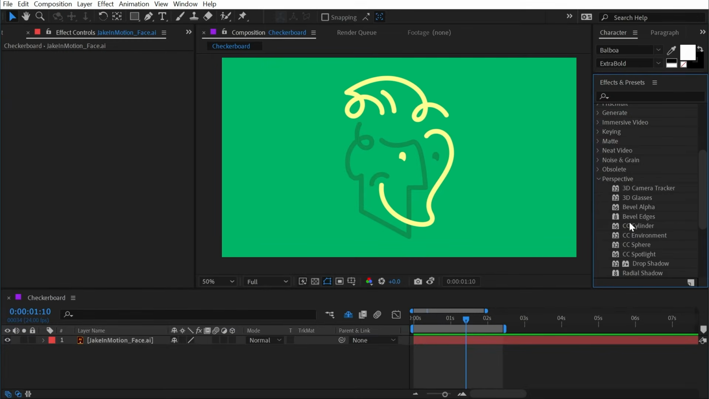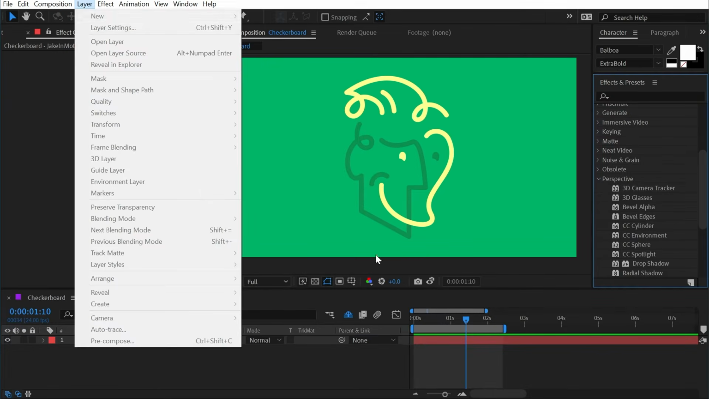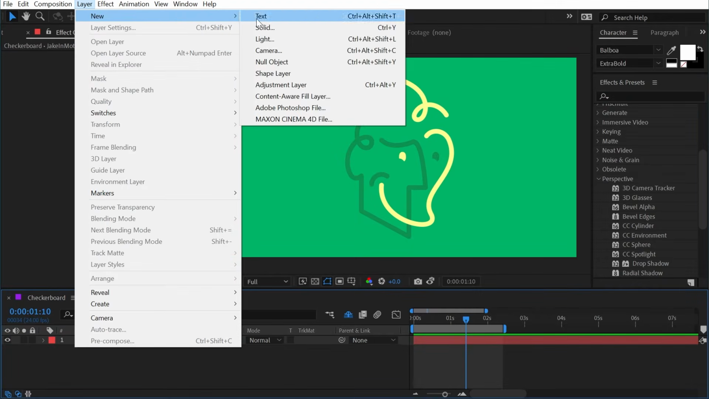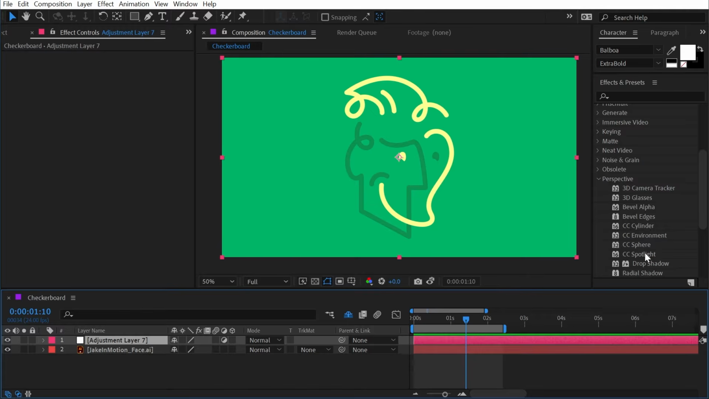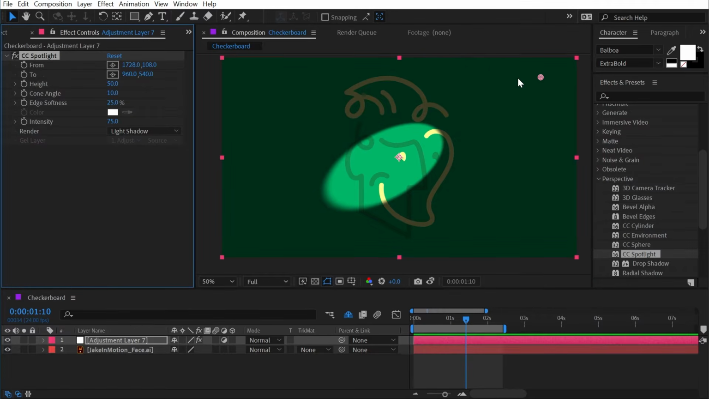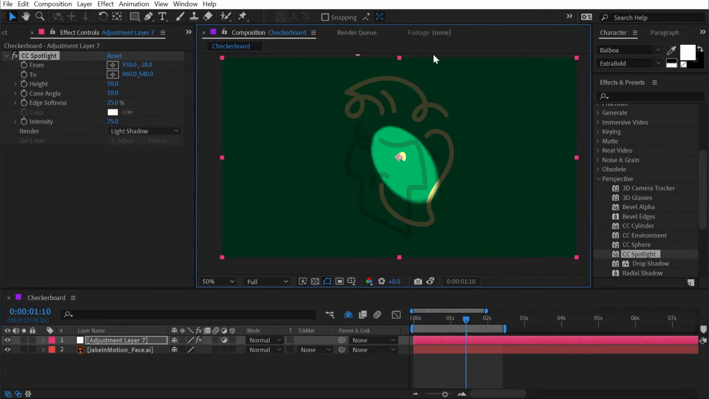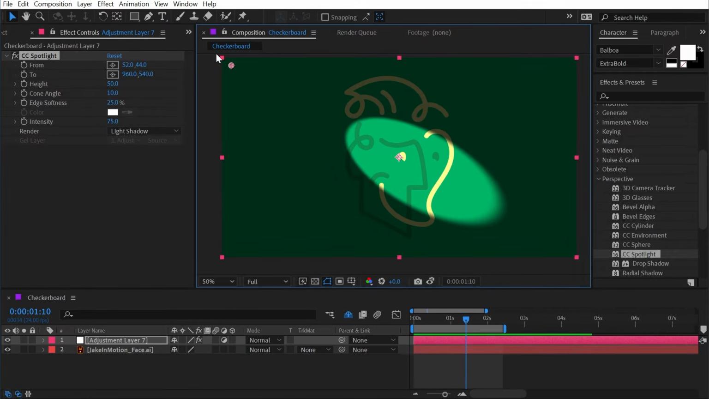CC Spotlight is found under the perspective category, and for this effect, I'm going to make a new adjustment layer by going up to Layer, New Adjustment Layer, and I'll apply CC Spotlight to it. This effect does just what it sounds like. It's gonna make what looks like a spotlight on our scene, and I can grab this control point right here, which is the from value, to basically place my light source. So it looks like the light is now coming from that top left corner.